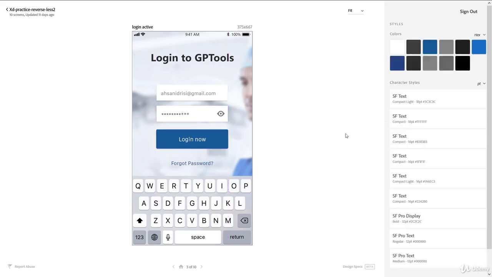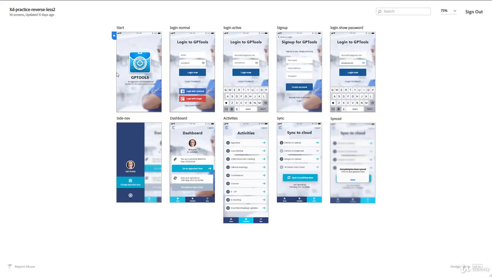Okay, so this is very handy. It is right now in beta, design specs beta. They are trying to improve it further, and I hope it is going to be a great feature in the near future.